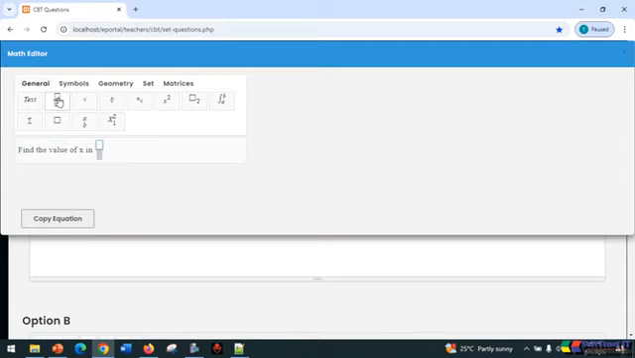I'll click on this. This is for fraction. Let's say I'll type 5, come down and type 6. Maybe I can type x, then I'll say minus, let's say minus 7. I'll say this is equals to 3. If this is the equation that I want to set, once I'm done, I'll click on copy equation.